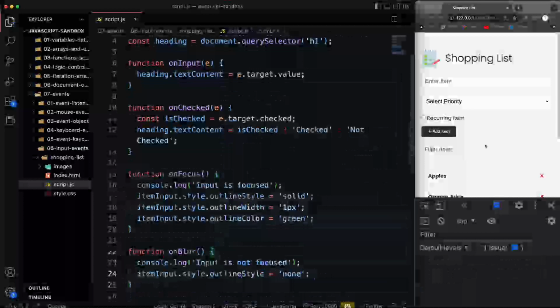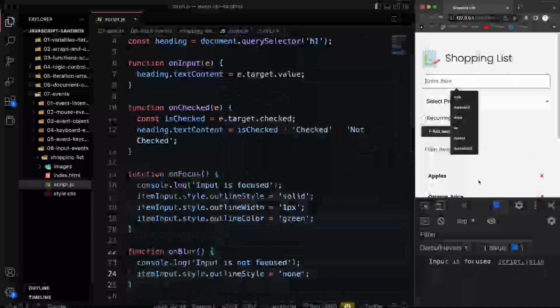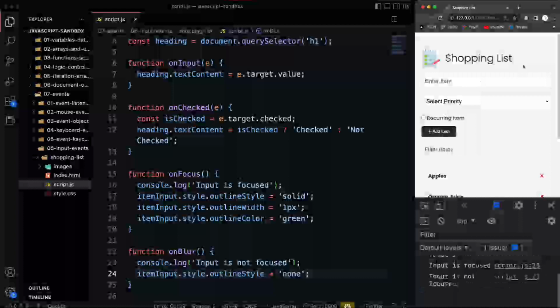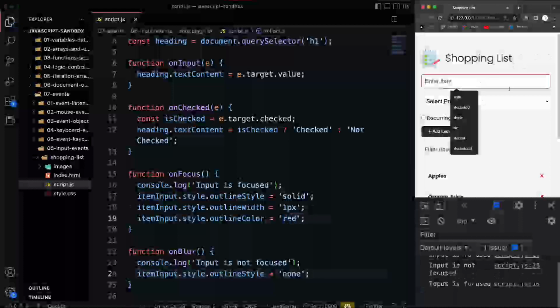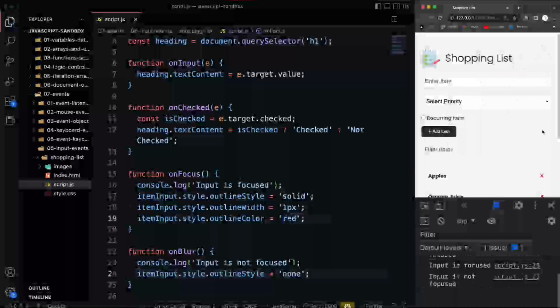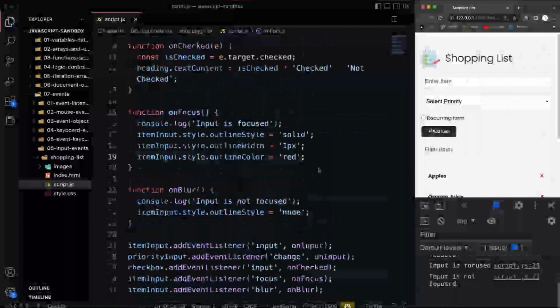All right, so now if I come over here and click in here, you see I get this green outline. If I click out of it, then it goes away. We can change it to red. So this is good for just visual effects and UI. And this is what I meant earlier when I said you're not going to use JavaScript just to change the style of a static web page that doesn't do anything, but you use it to make your page dynamic, to have things happen, to have styles change and borders added and stuff like that. But yeah, so that's focus and blur.